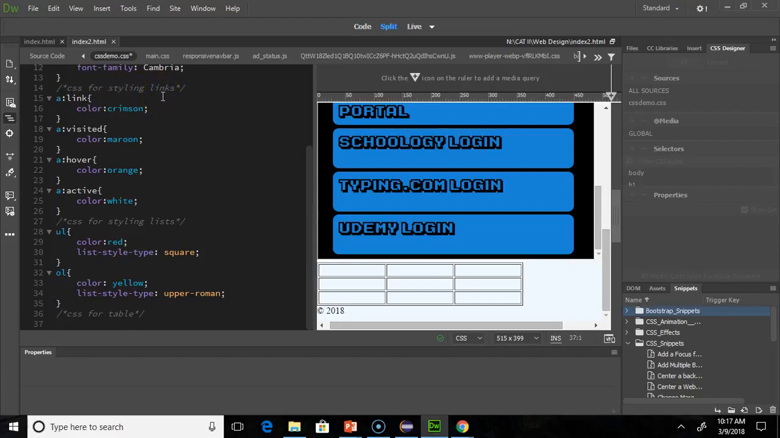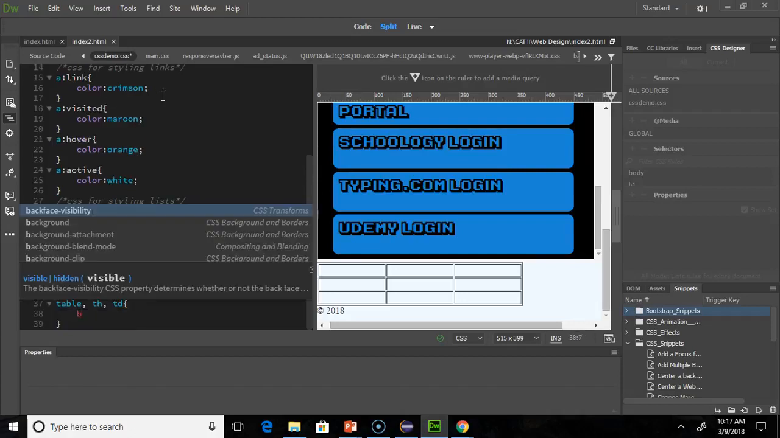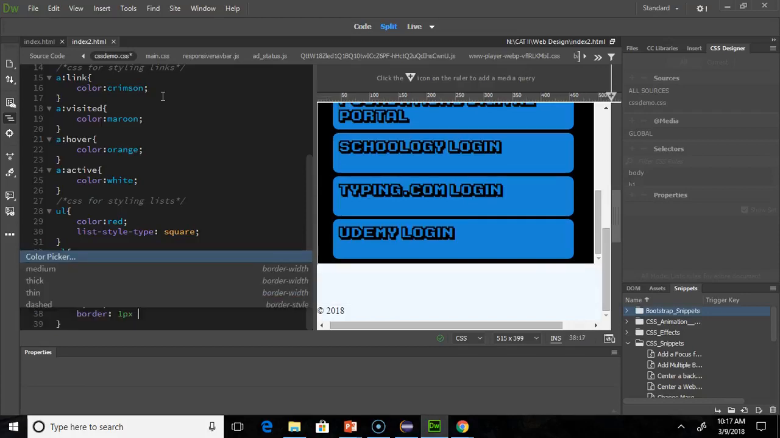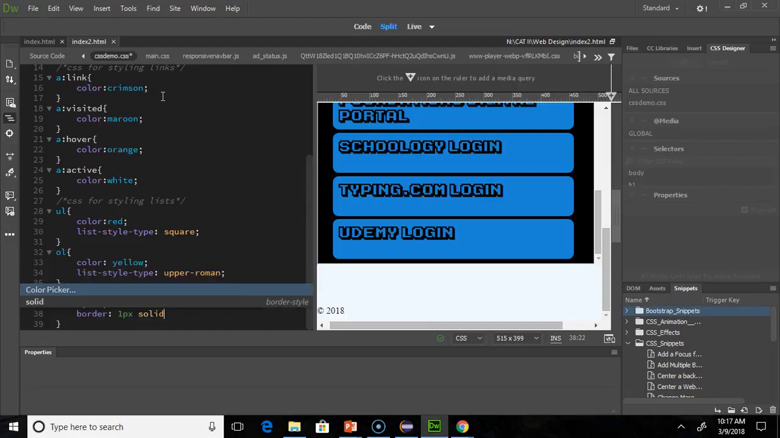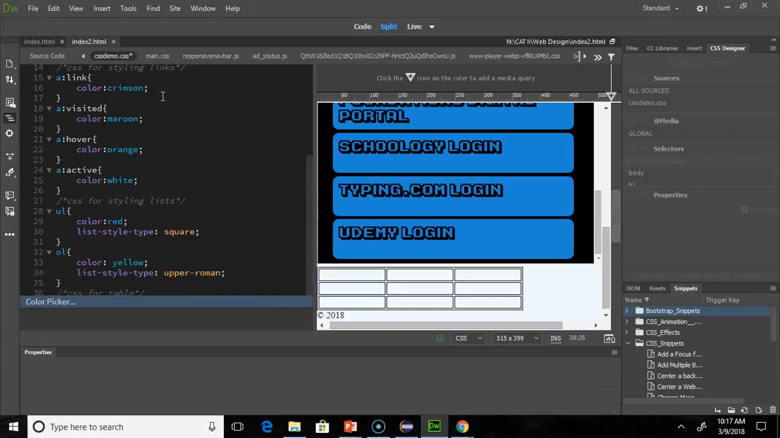So when we start looking at CSS for tables, remember the big thing with tables is that you have to stylize the individual elements accordingly. For example, we have to do table, th, td, just like we did before. And we can do things like border, and we can set that to be 1 pixel, and then I can choose the color. I want to say it's solid, and I can make it, let's say, red.